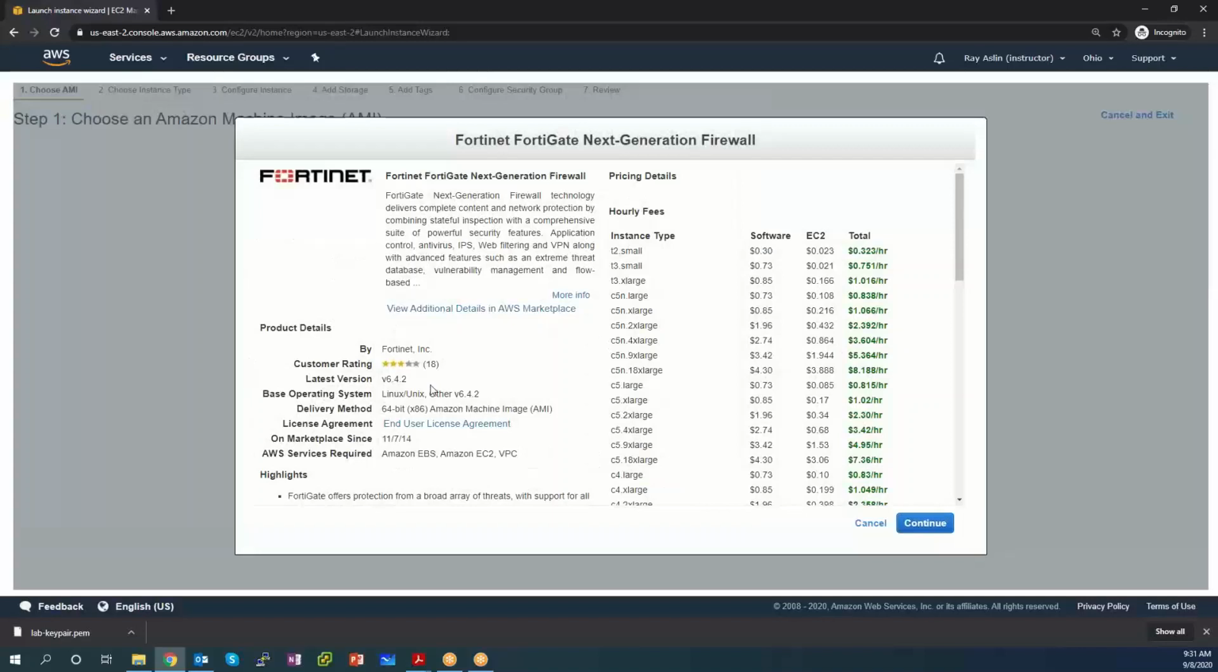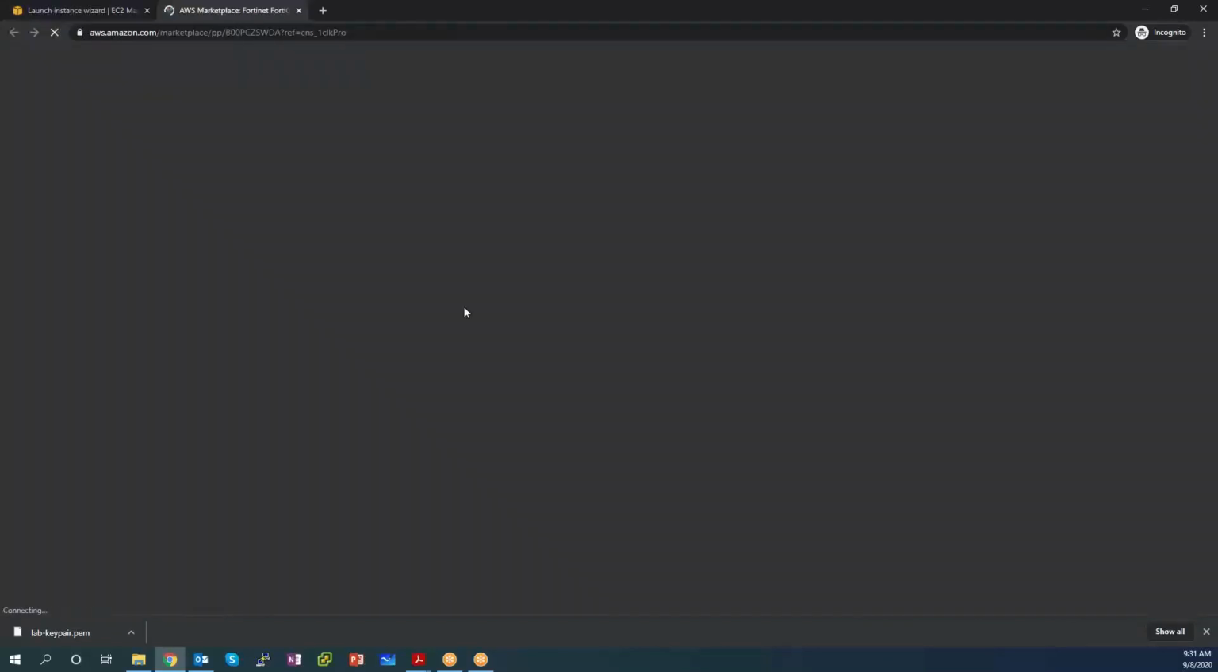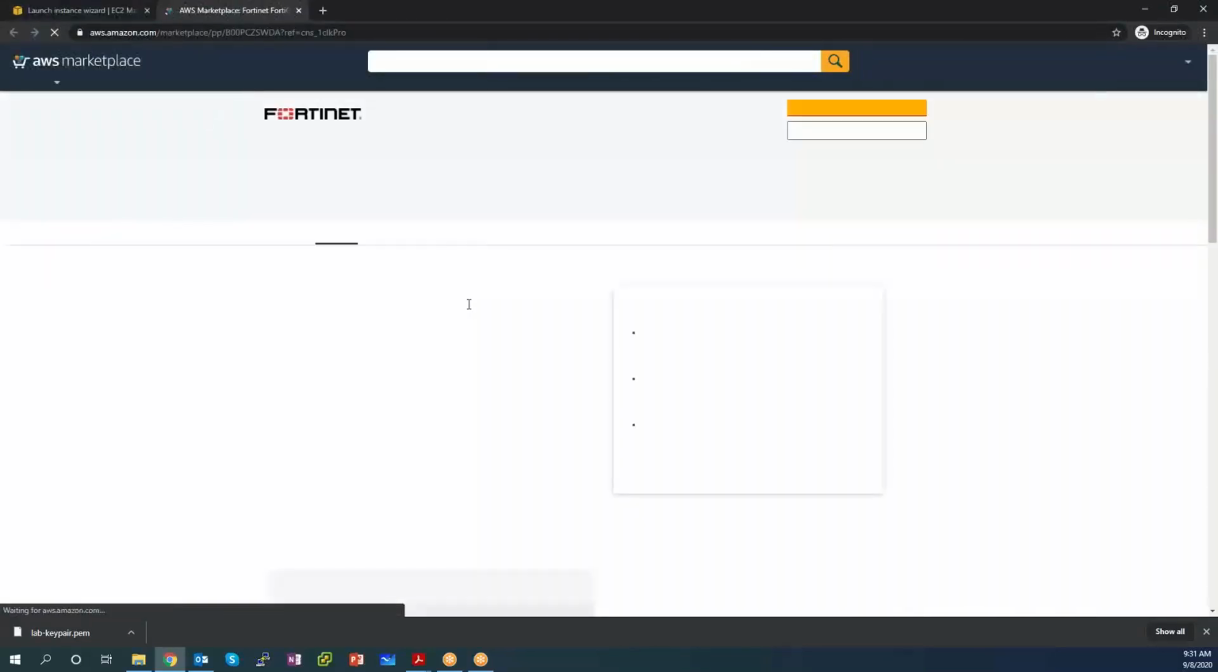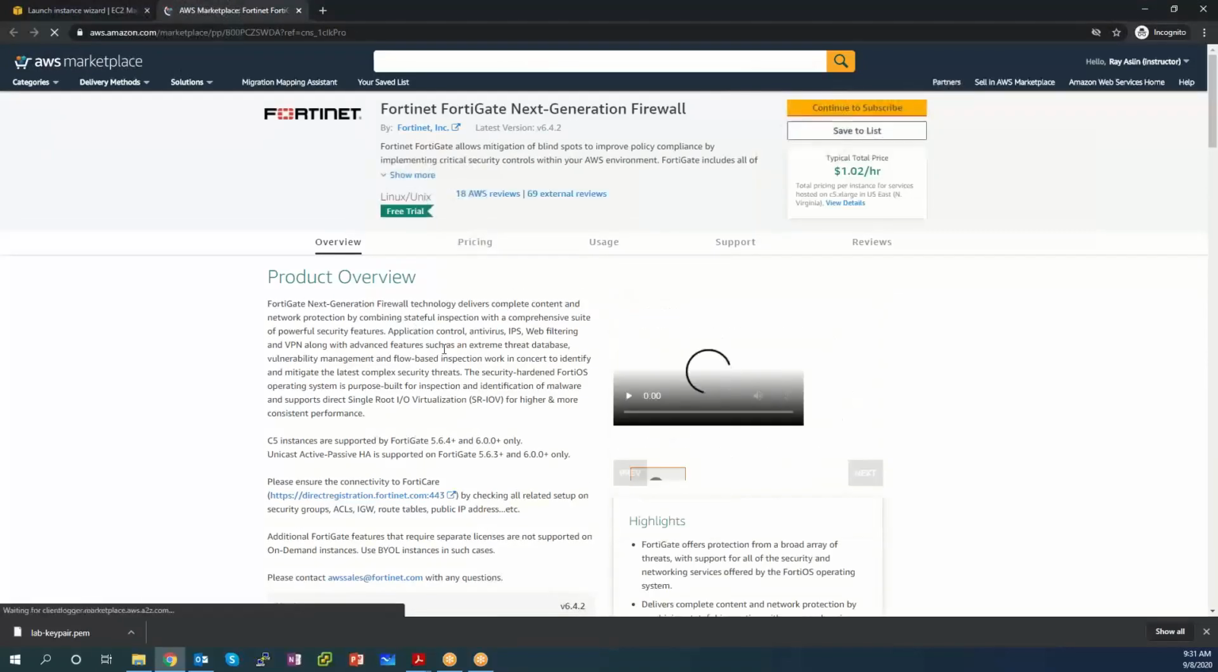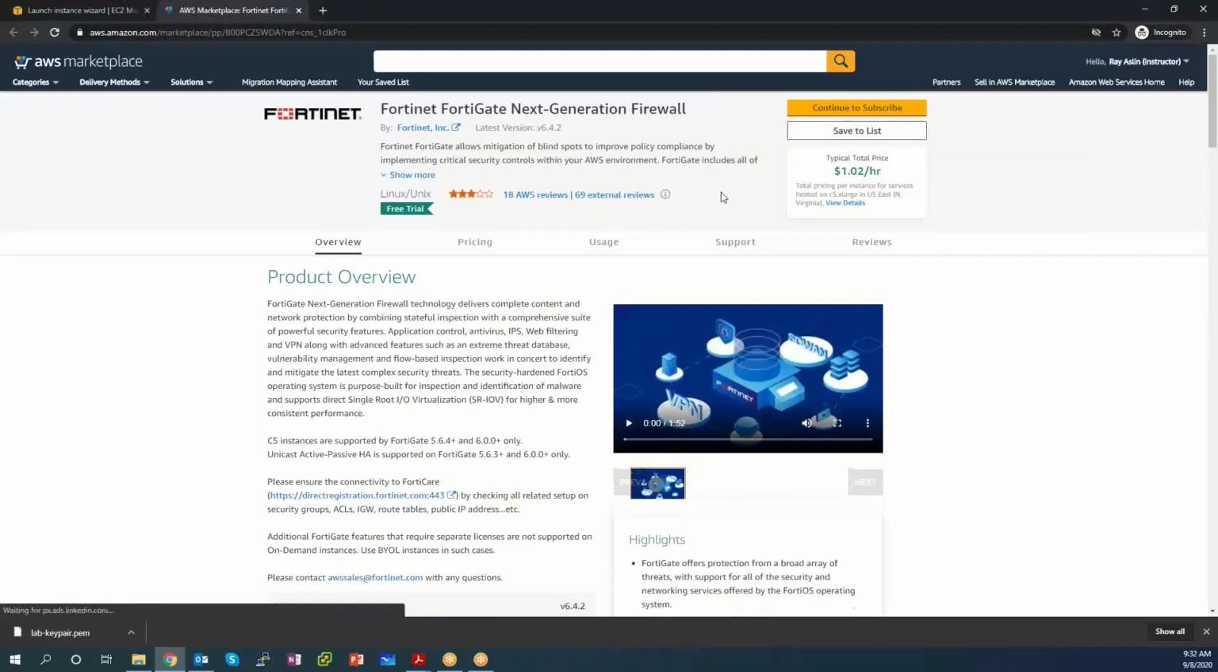Now, because I just clicked Select, it wants to deploy the latest 6.4.2 version. I don't want to do that. So instead of clicking Continue, I'm going to say View Additional Details in the AWS Marketplace, and this will let me pick an older version of FortiOS. All right, very good. Let's go ahead and click Continue to Subscribe in the top right-hand corner.